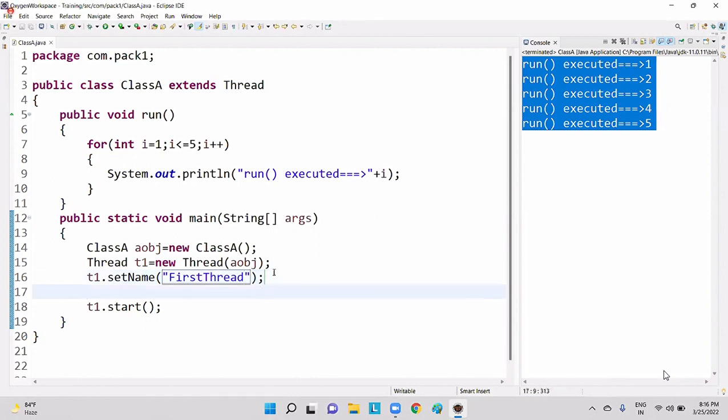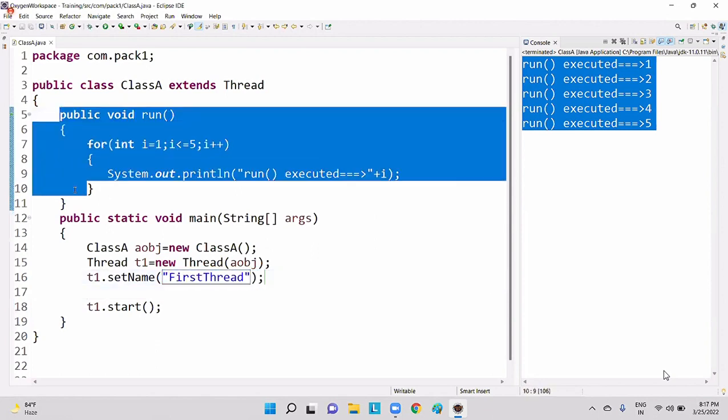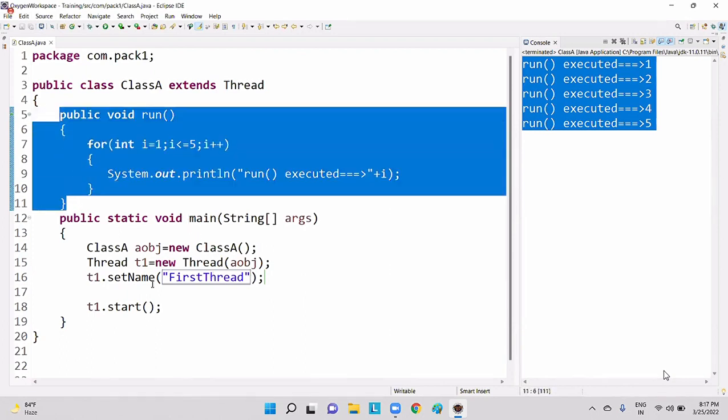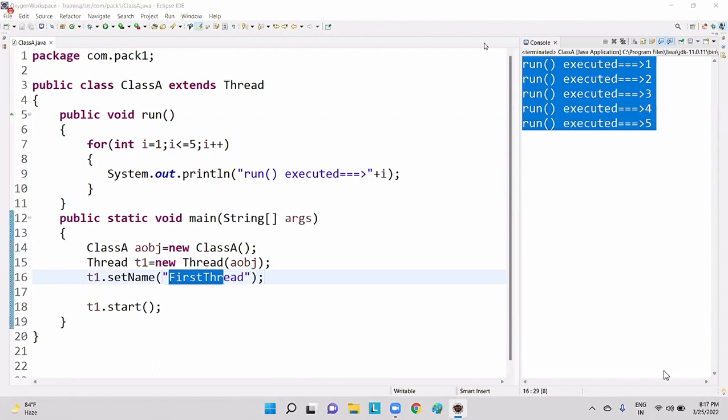And do you know what, guys? We can retrieve this name of the thread in the run method. Okay, guys, let me ask you. If I execute my program, this run method will be executed by the first thread. Am I right or wrong? Tell me. Yes.